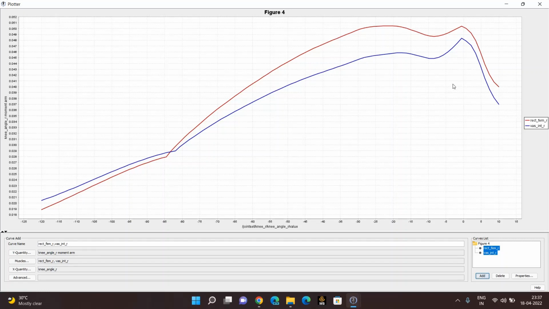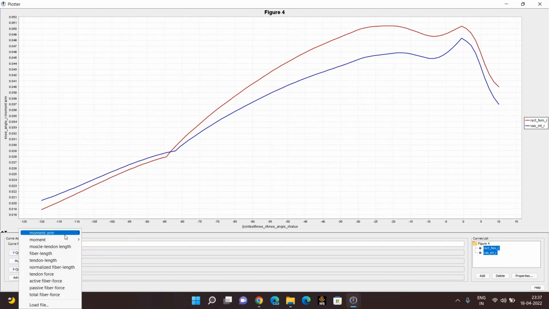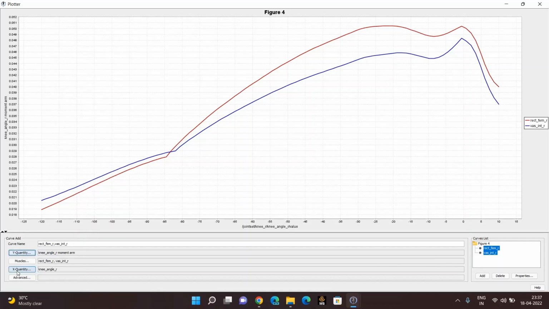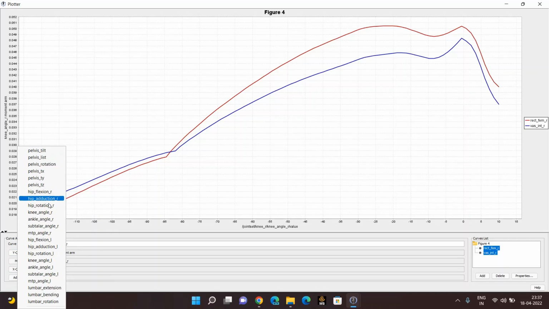So you can make similar momentum graphs not only for knee angle, but for change in ankle angle, lumbar rotation, and a lot more. Let me check it again. When the y-axis goes to momentum, you can see a lot of variables there. Even on the x-axis you can check any of them, such as pelvic movement, flexion, adduction, rotation. So you can check a lot of variables.